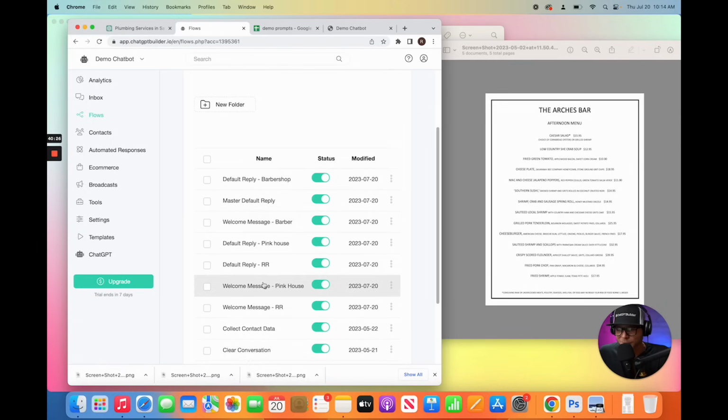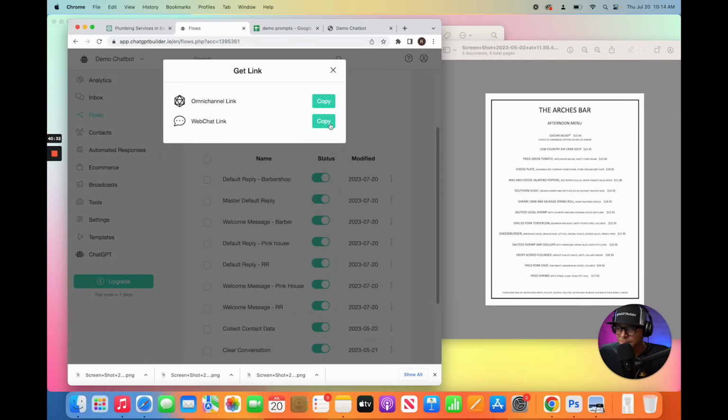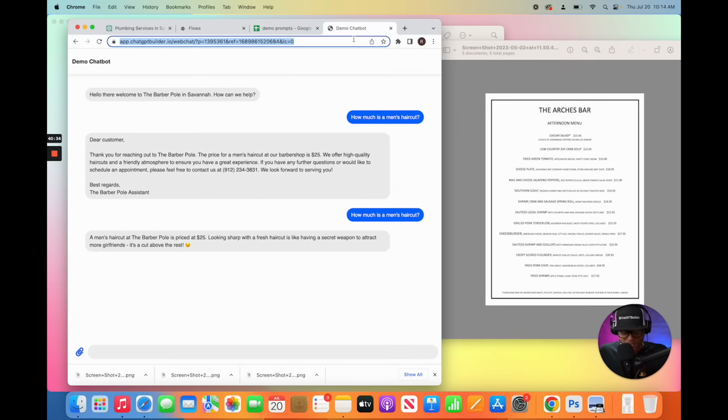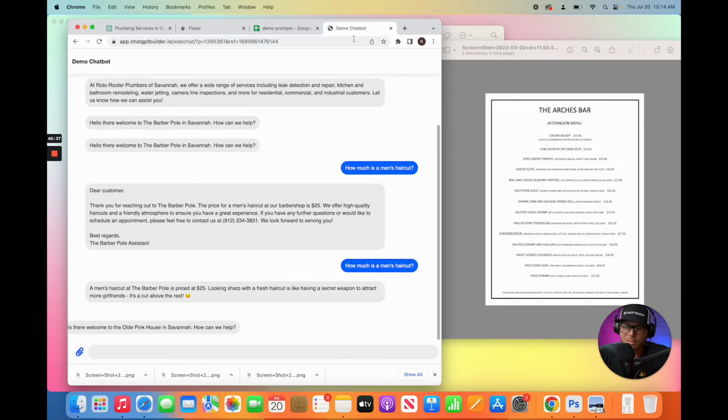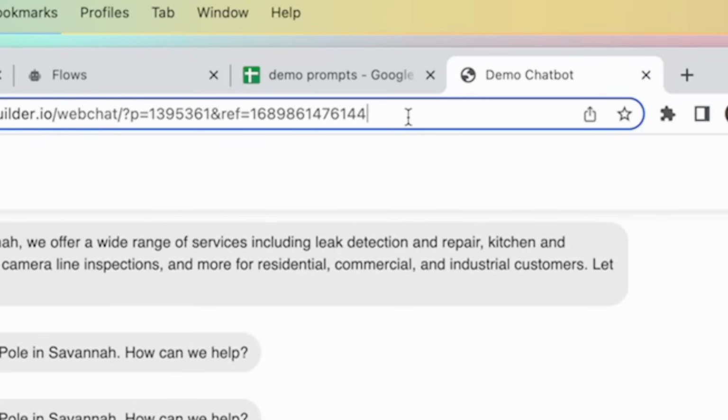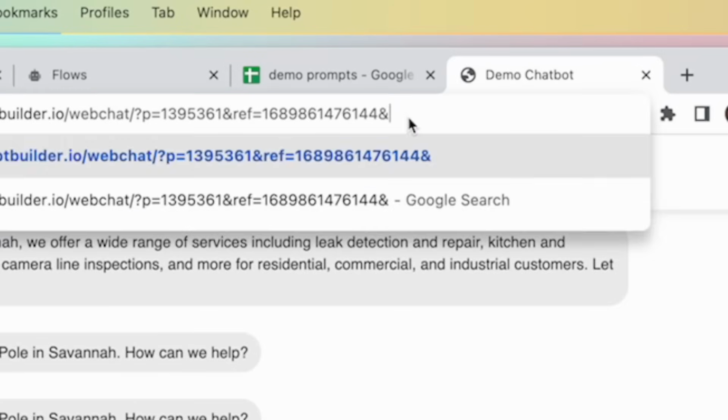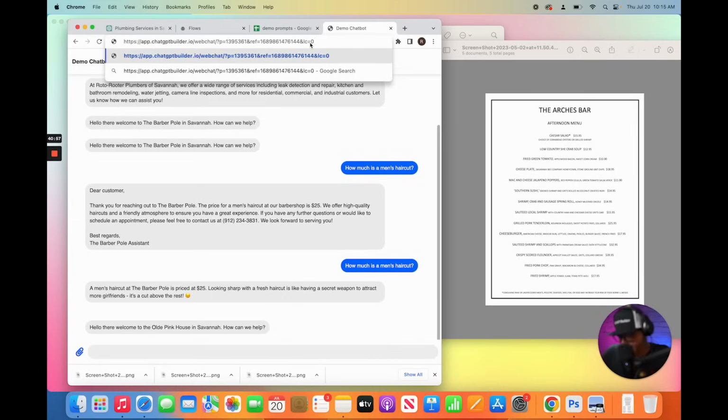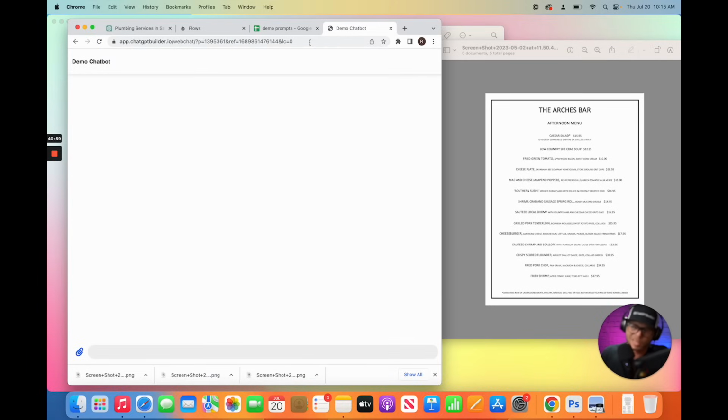We're gonna try the pink house last, the restaurant here. Click the three dots, grab the link, copy that link right over, and boom, we should say hello from the pink house. Remember, if we don't want to see any of this prior conversation, no problem. We're just going to type at the end of the web chat URL the and symbol, LC for load content equals zero, and enter. So now all that stuff will go away.